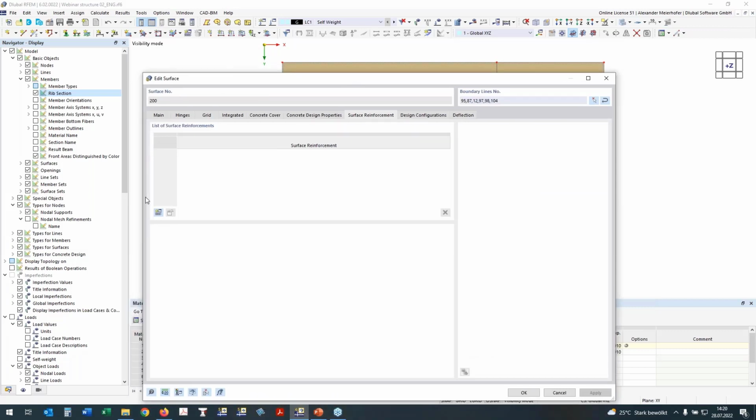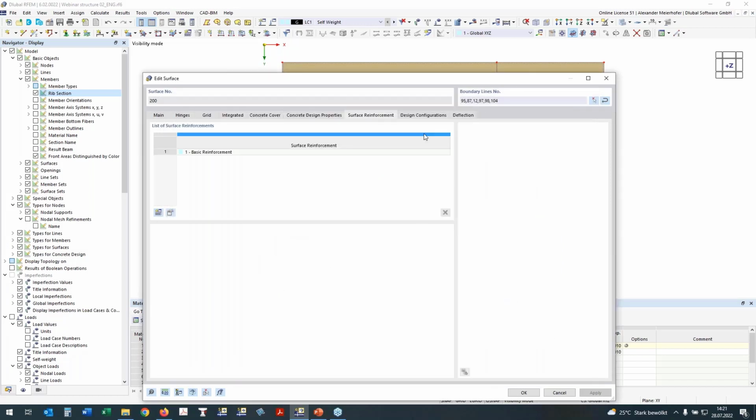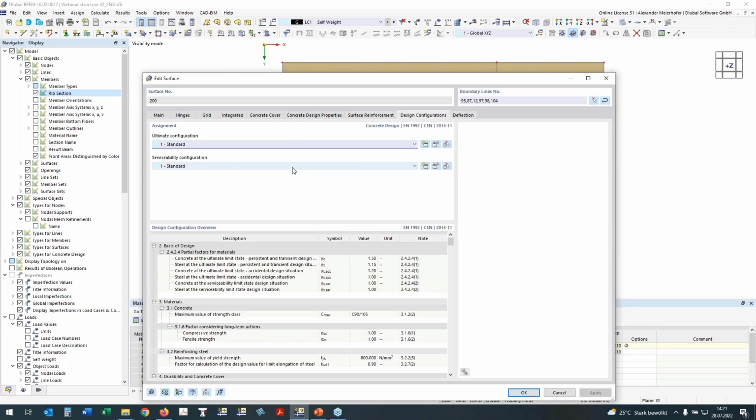And here is one important topic. In the surface, I need a surface reinforcement for the diameters so that I will know the static depth for the calculation. I just design a type of basic reinforcement, which will be in both directions, the diameter 10 with a distance also 10 centimeters, and by pressing OK it will be then assigned to the surface. Here are listed design configurations, which I don't discuss today. This was in the first webinar very detailed.